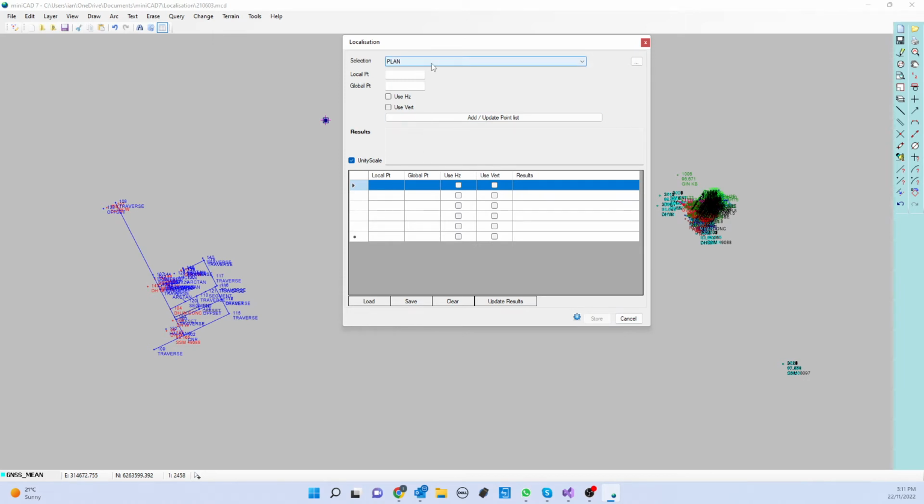So to do a localization, you go change localization, and you select a layer you want to move. In this case, I've got my GPS data here. Now that's been brought in. I happen to be very lucky in the area that I work, and especially this job, because the combined scale factor for this job is 1.501.